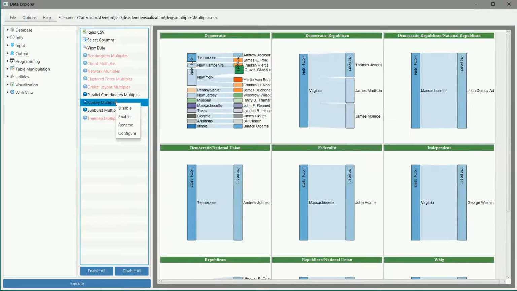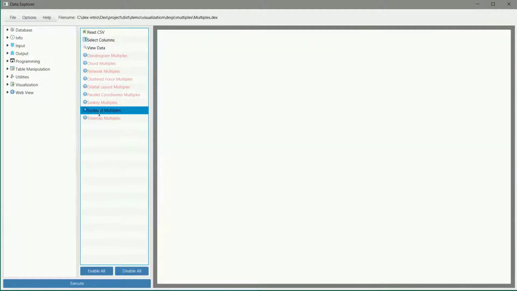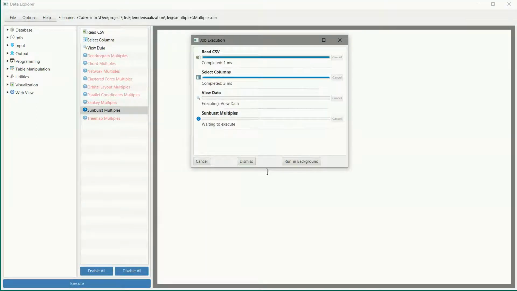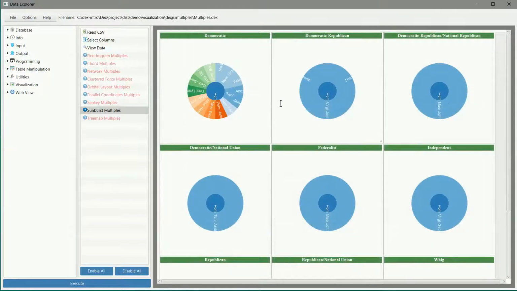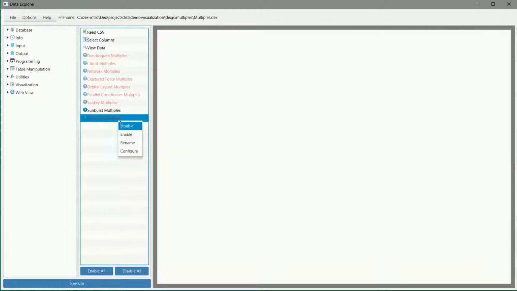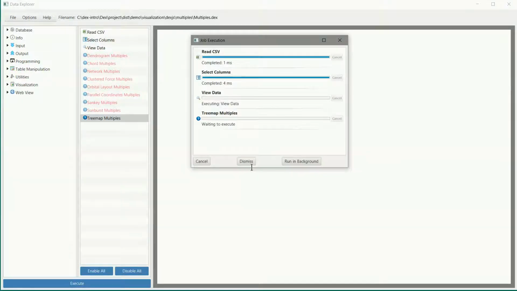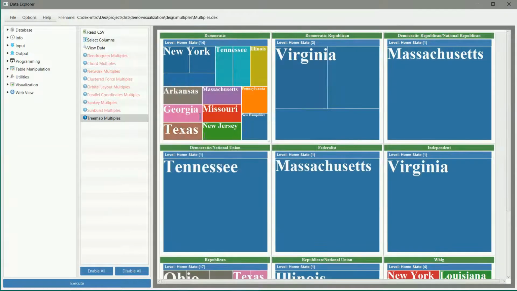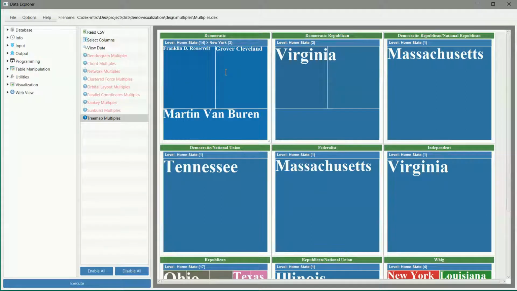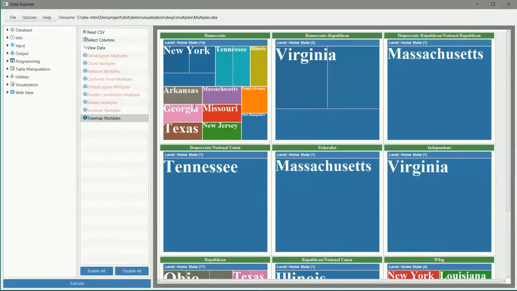Sunburst. Let's disable that, execute this. And again, goof around with it as much as we want, and move on to tree maps. Execute. Each one of these is an individual tree map multiple, and it's just yet another way to look at things side by side and be able to interact with them and drill down into whatever level of data you want to see. So that's pretty much it for multiples.